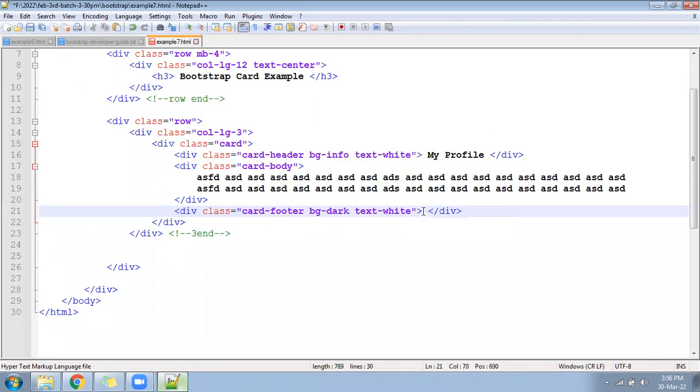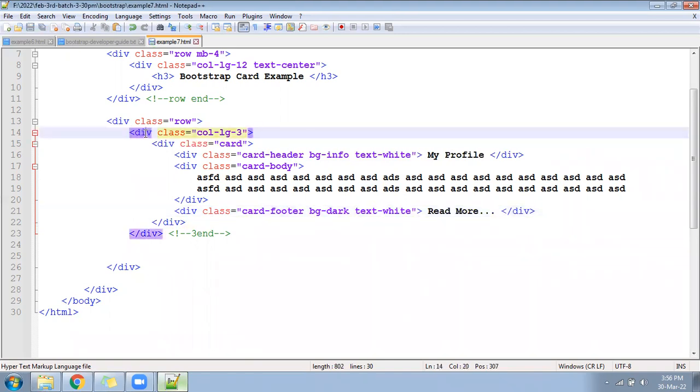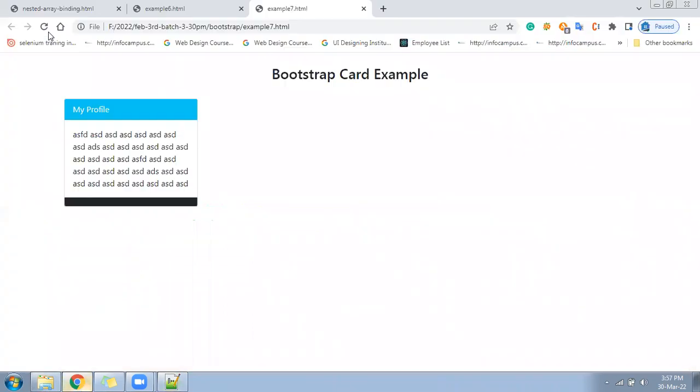Read more. Read more, three times. Something like this.